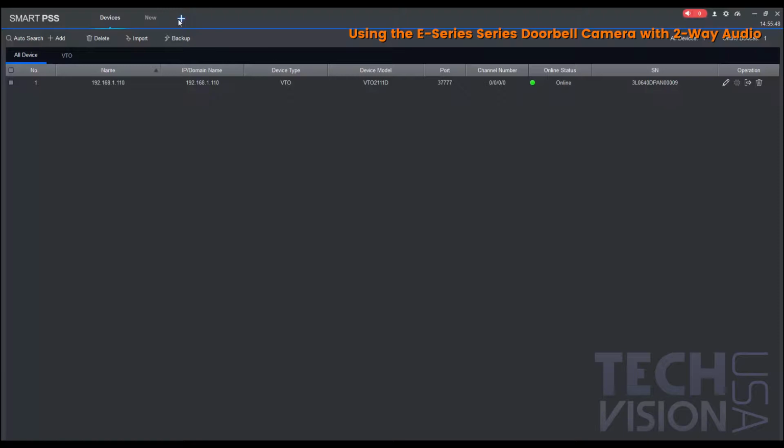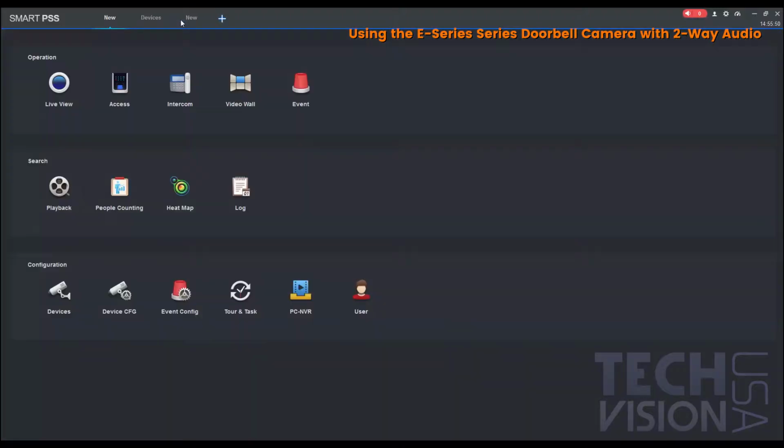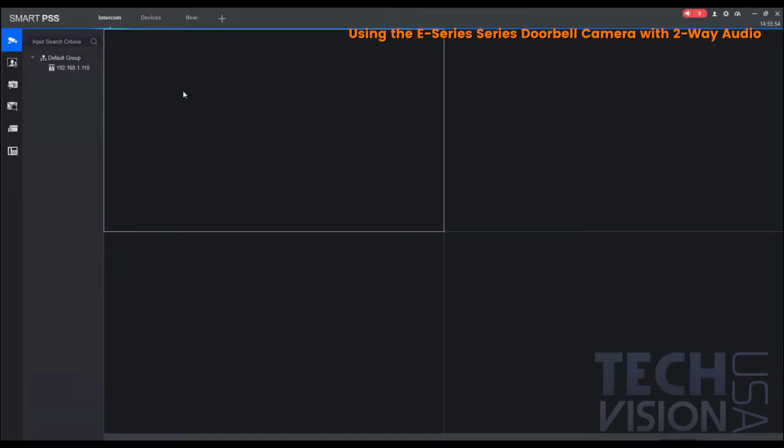Now we can head over to the plus icon here and go to intercom. Okay, and now our device is listed here under the default group. The next step here is very important to do two-way audio, which is required.